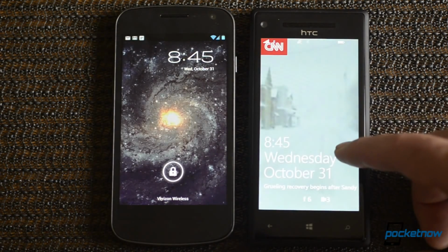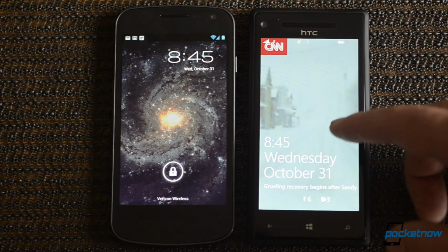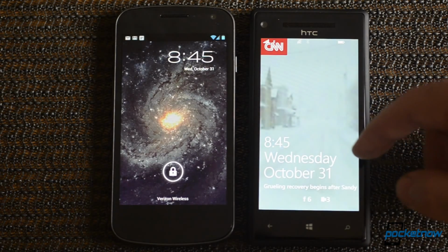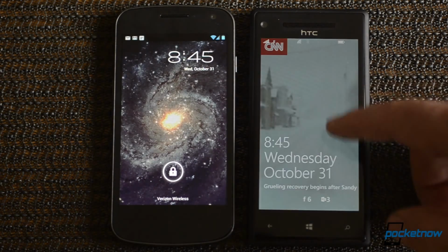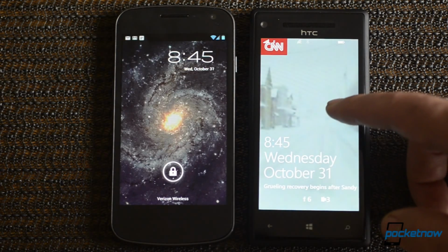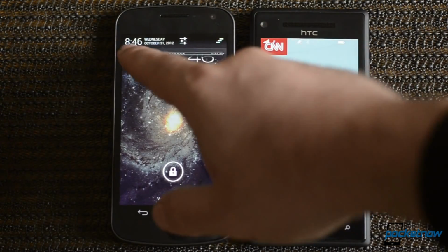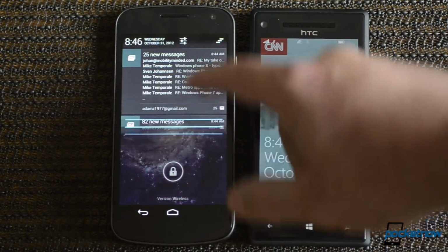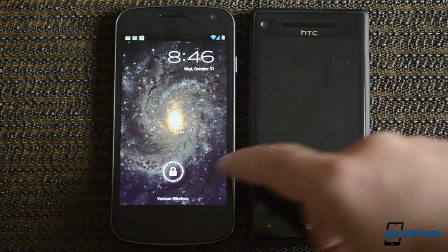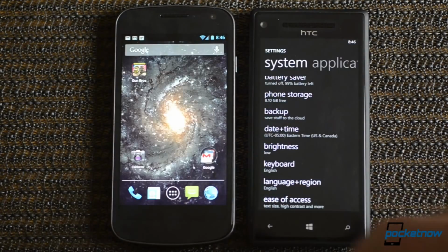at the lock screens. Now you see over here I have a CNN app that's loading a picture and a news headline. Down here we have the calendar, the day and the time, and we have little notifications of emails or Facebook, whatnot. And over here we have a little lock icon, the time, the day, and you have little notifications up here too about emails and Facebook and everything that might be going on. So let's see how customizable these are.